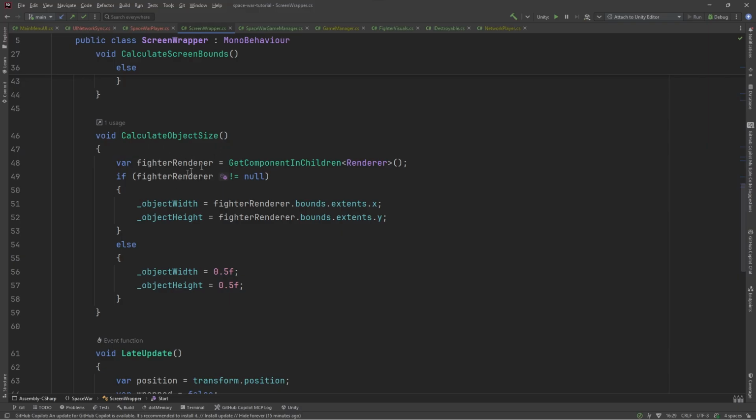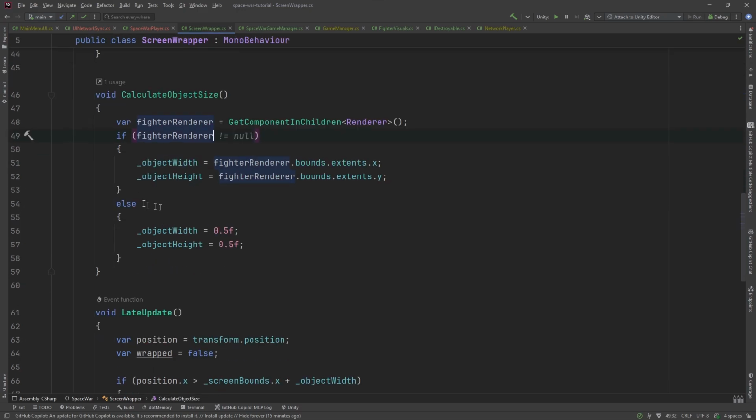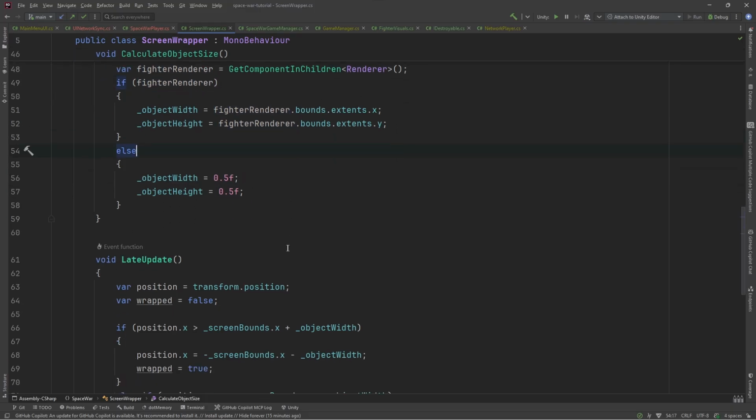Same thing with the object size. We're going to get the renderer off the fighter. Let's go ahead and do a nice little refactor here. And we're going to calculate the width and the height if it has a renderer. If it doesn't have a renderer, we're just going to default it to 0.5 units.